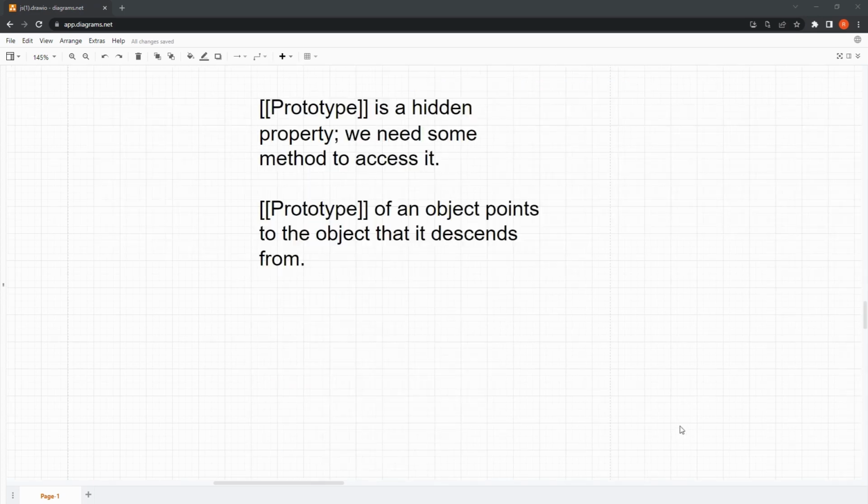So there are two main takeaways here. One is that prototype is a hidden property. We need some method to access it. We've seen some of the methods like getPrototypeOf. We can also use different methods like setPrototypeOf to set the prototype of an object. The other thing we learned is that prototype of an object points to the object that it descends from. So from an inheritance point of view, that opens a few possibilities for us, that we can now create objects that inherit from other objects.